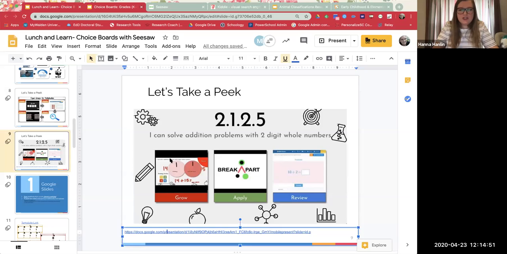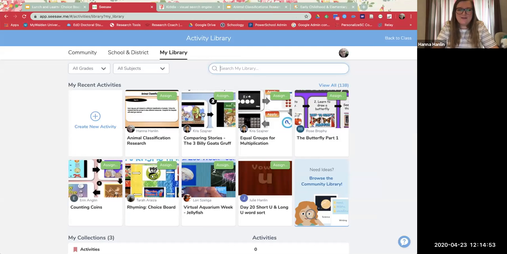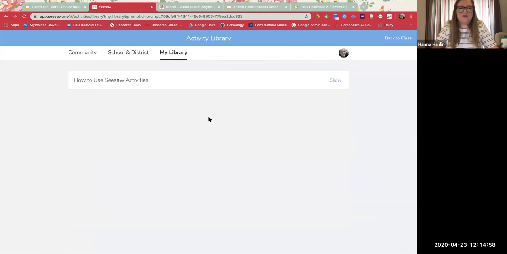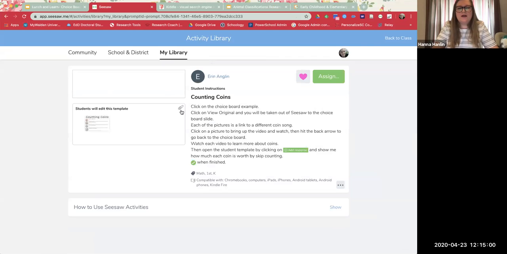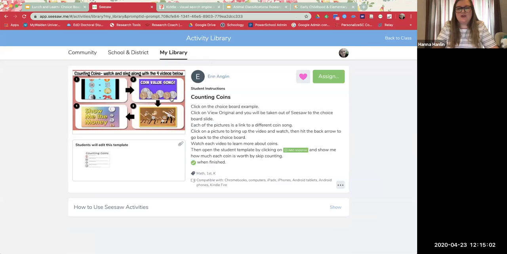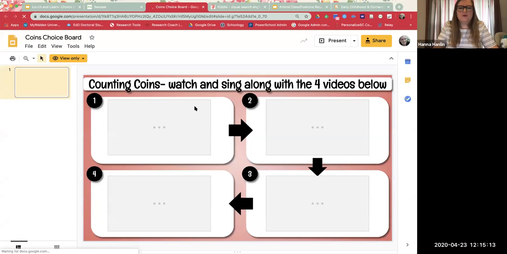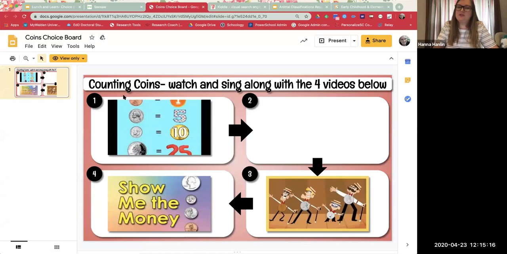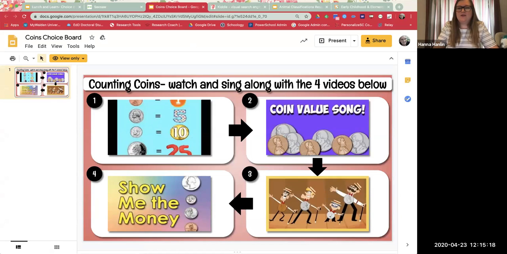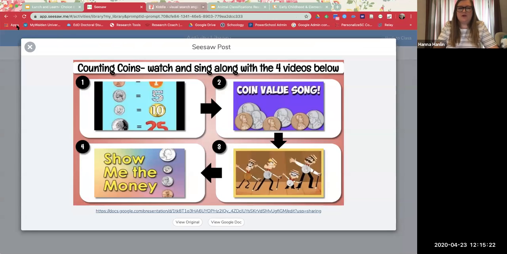Just so you can see some of them too, I'm in my activities right now, and I'll click on this counting coins one. What you do is you put the link, like I'll share in a second, as the multimedia example. Whenever students click on it, this one's slightly different. It will take them to just a link, and then they have different videos that they will view. It's just a different way for you to post different things.